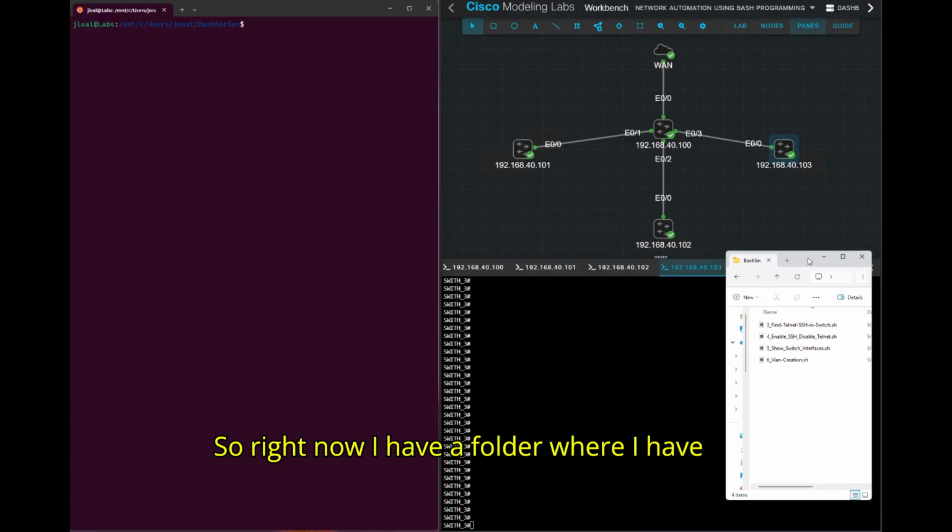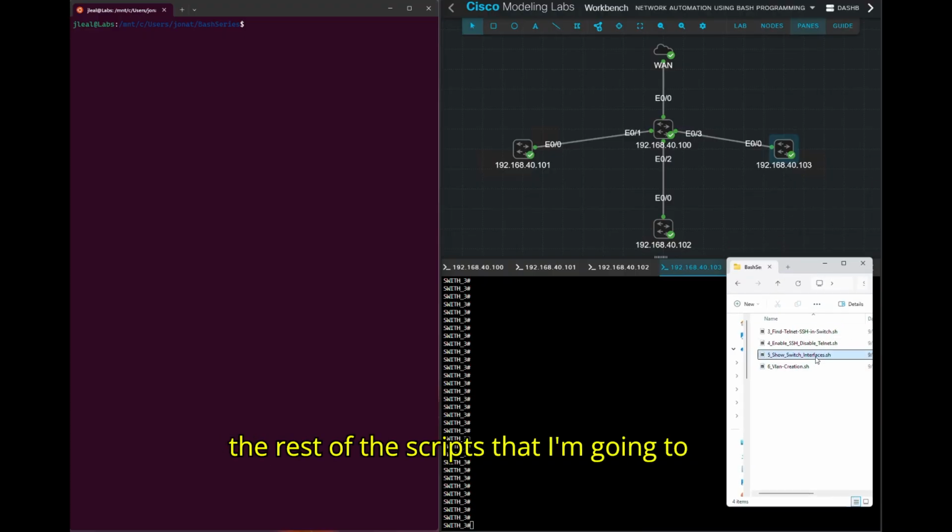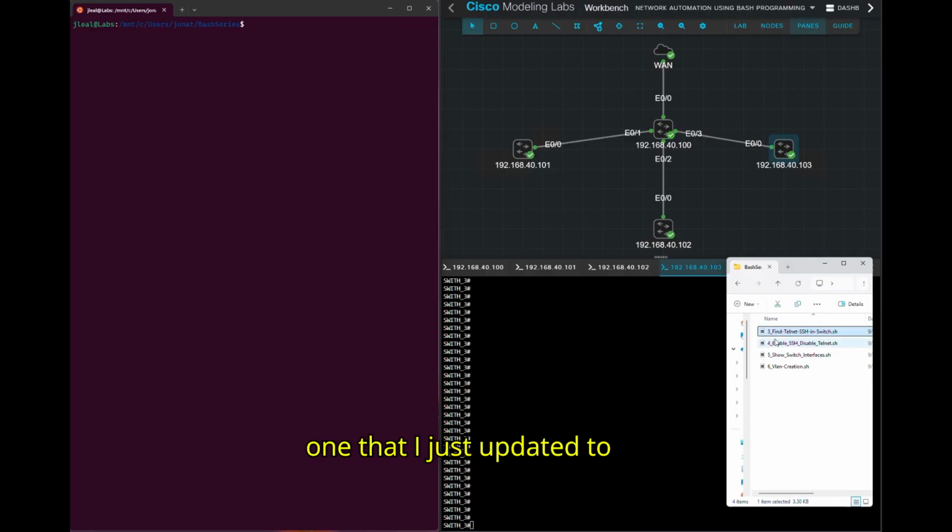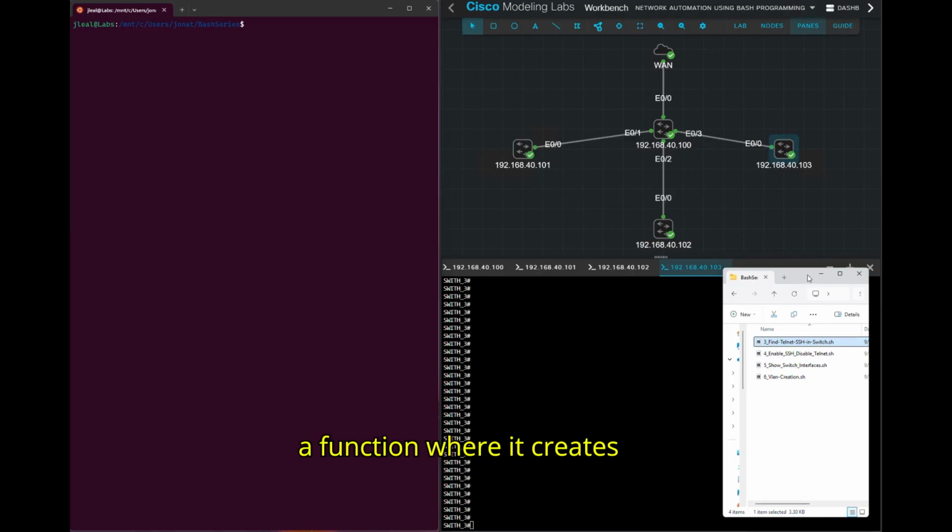So right now I have a folder where I have the rest of the scripts that I'm going to go over. This is the one that I just updated to add a function where it creates a text file. So I'm going to go ahead and run it again, and you'll see how the file gets created in this folder. And that is something to keep in mind. The location where you're going to run this file from, that's where the text file is going to be saved.